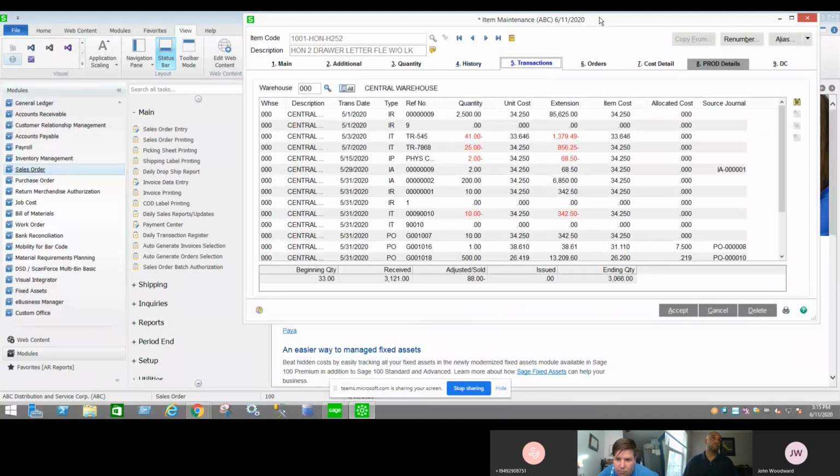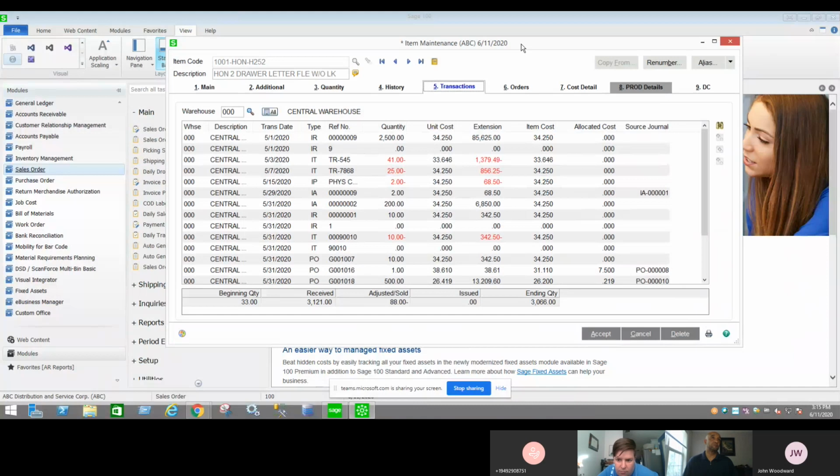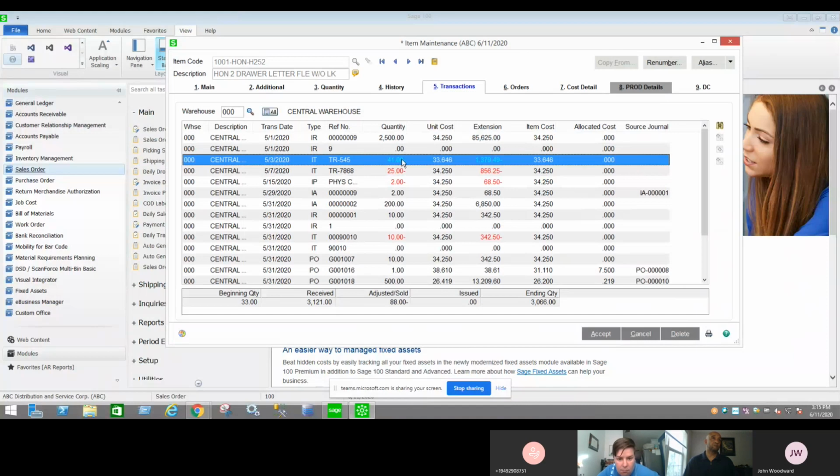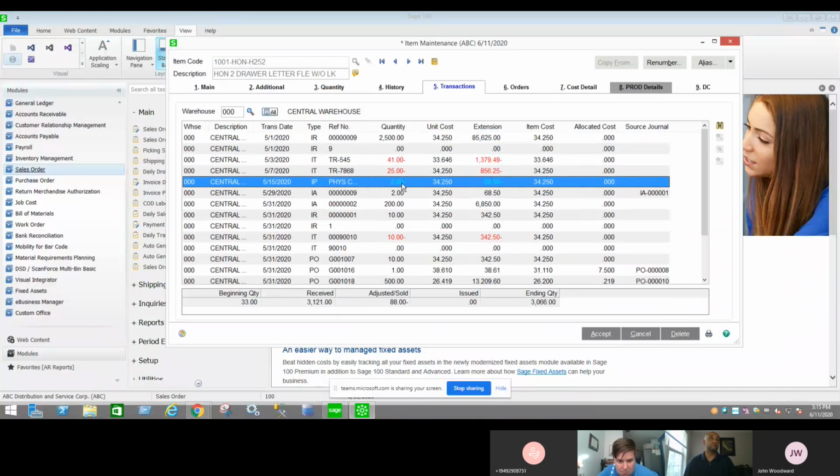Now transactions, this is the audit trail. If a transaction affects the quantity of an item, it will create a line item here. Inventory receipts, transfers, where this was the source warehouse. We transferred, in this case, 41 out of this warehouse to another warehouse. Physical count, in this case, we did a physical count. The count that we entered was 2 less than what the system said we should have. So when we updated the physical count register, it resulted in the system creating a transaction so that the system matched the count. If I counted more, it would be a positive value. We counted 2 less.